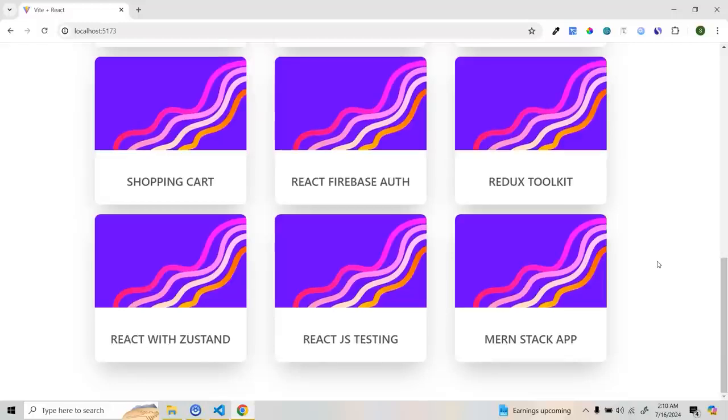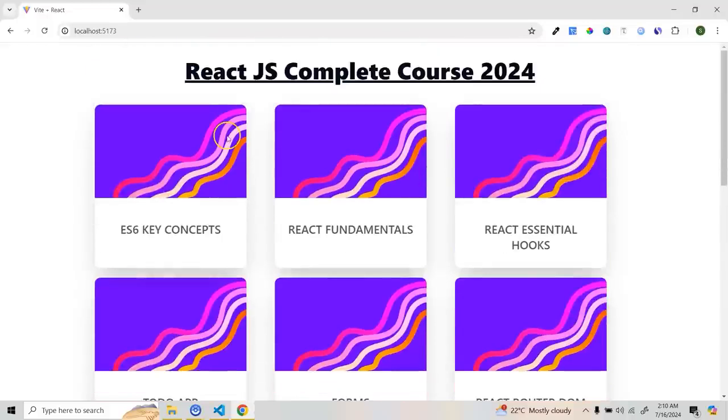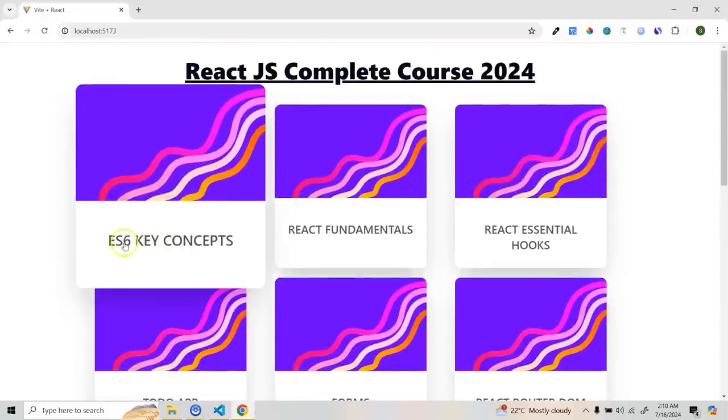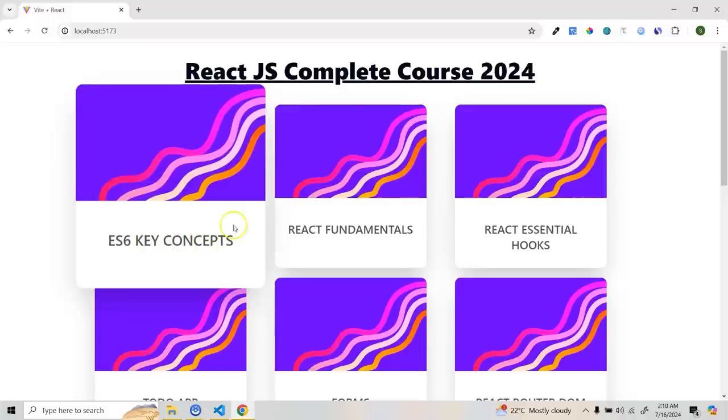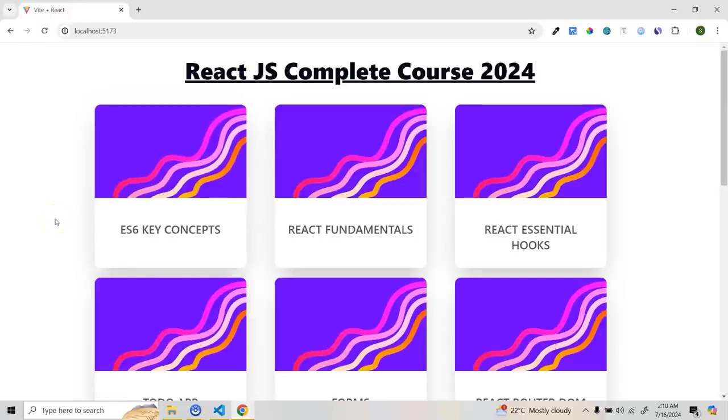So that's all about the intro, and I'm pretty sure that you will learn a lot of things. And again, I'm repeating, please cover these ES6 key concepts before jumping into React fundamentals, because this is not only going to help you to learn all of this easily, but also going to help you for interview purposes. So that's all for the start. Now let's get started, and good luck.